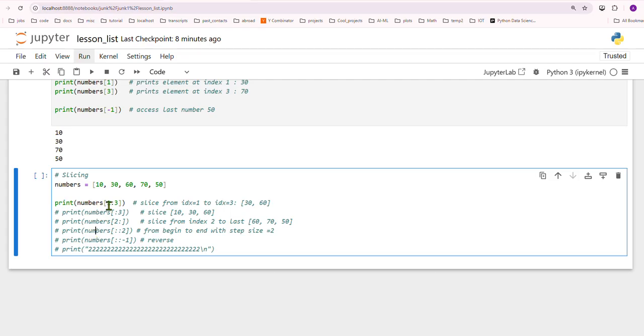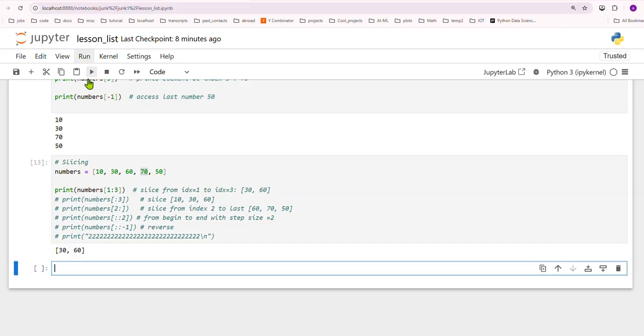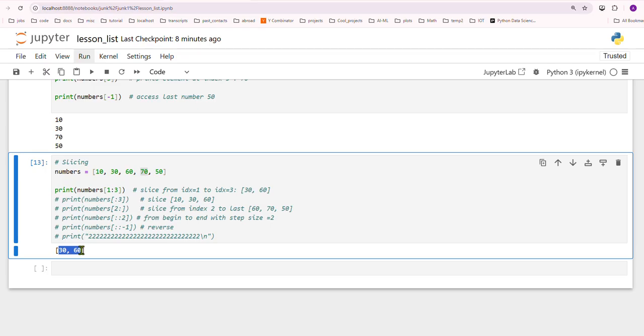If I say numbers 1 colon 3, that means slice from index 1 all the way to index 3, but stop at index 3. Do not print out index 3. So it's going to do 1, 2, and index 3. It's going to stop over there, and it's not going to print 70. It's only going to print 30 and 60. If I run this, it prints 30 and 60.